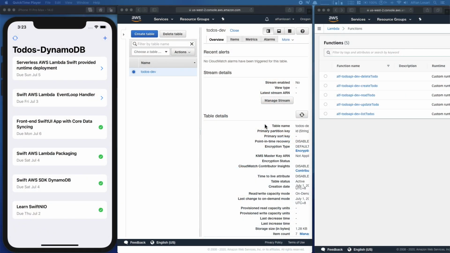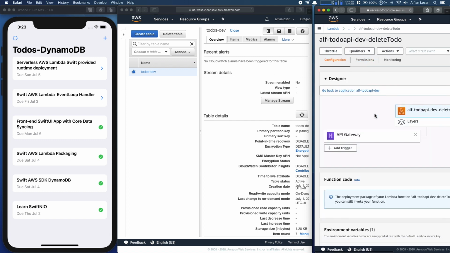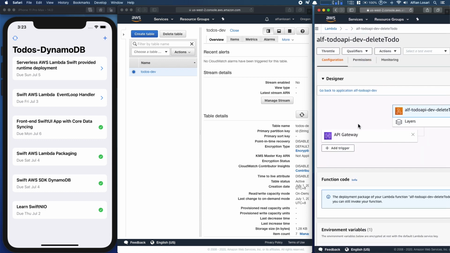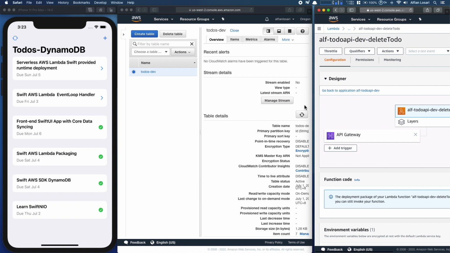So, before we begin, let me show you the completed application that we will build. As you can see here, this is the AWS Lambda console. In here, we have 5 functions: delete, create, read, update, and list. And if you see, we are using API gateway as the trigger. It means we are going to use HTTP to trigger all of these functions. And this is the DynamoDB console.